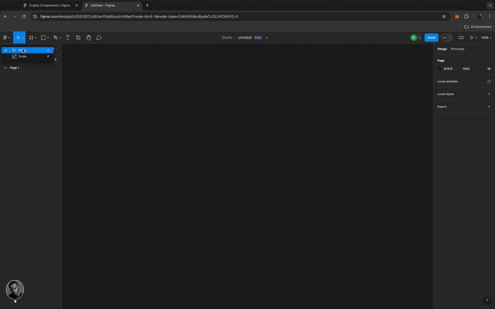This is your move tool. You tap on it to make movement. Then over here, the next one is frames. This is your frame and selection slides.